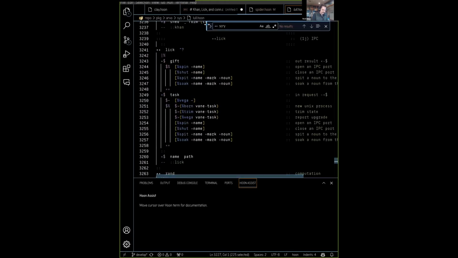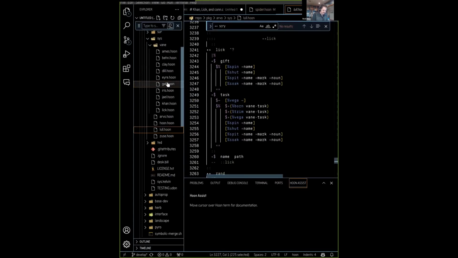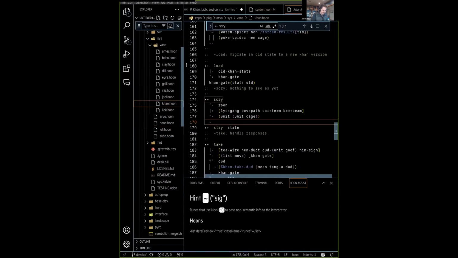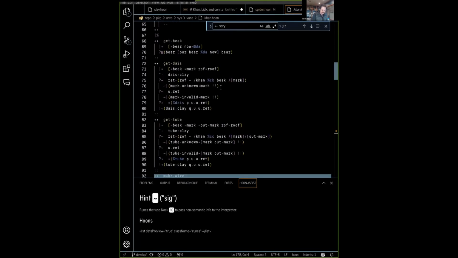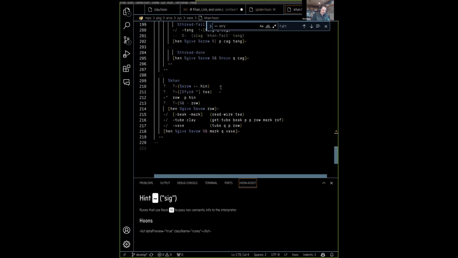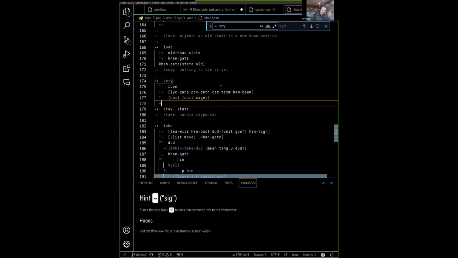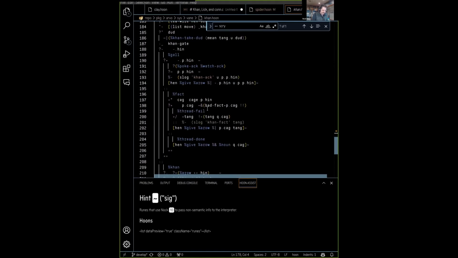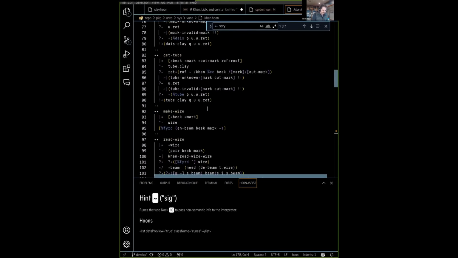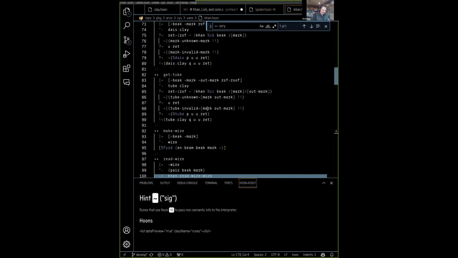Let's see. Did we even look at conn.hoon earlier? I don't think we really did. I mean, it's like 200 lines. Really straightforward, just definitions. It doesn't even have an abet pattern. It's so simple. It's just a core. Lick is the same way.